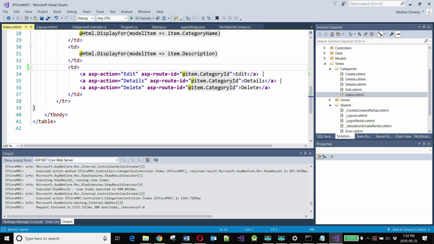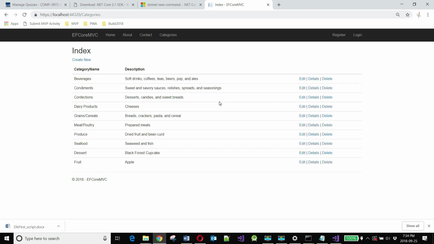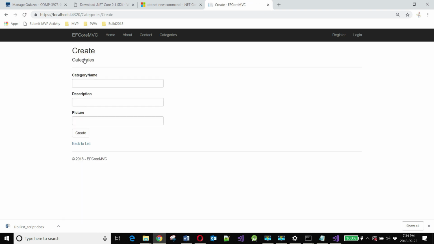Because this is a change that's being done to the UI, you don't need to recompile it. So I'm going to come to my page and refresh. And you will see that it has done for us a pretty good job. It looks neat. Let us click on Create New. When you look at Create New, again we have a picture here. Let's delete that.